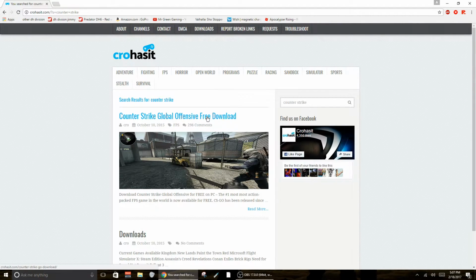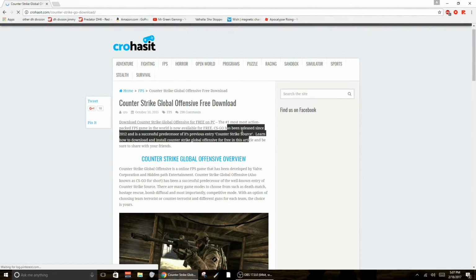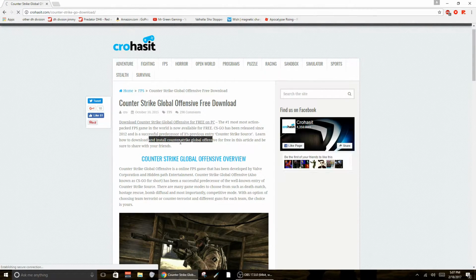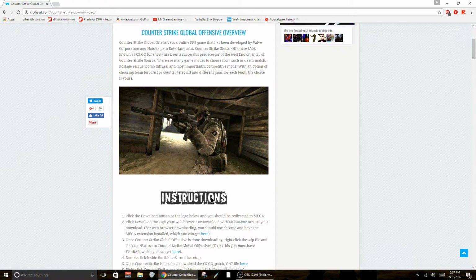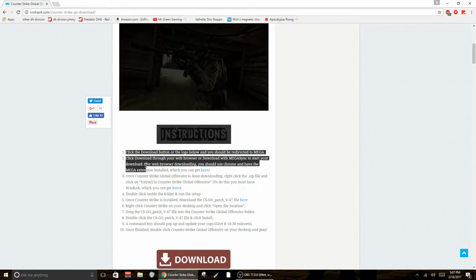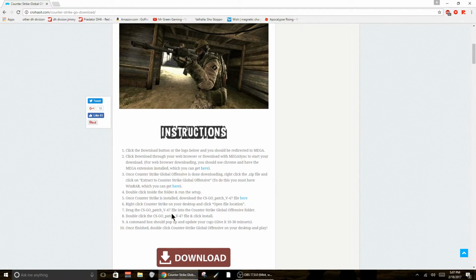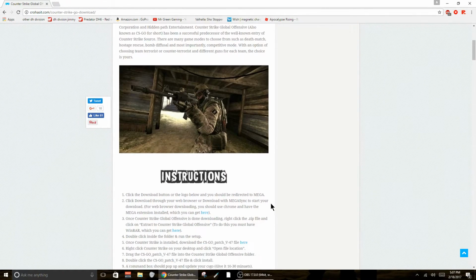All you have to do is click free download right there, and it gives you an overview of the game. The number one most action-packed FPS game in the world is now available for free. Learn how to download and install Counter-Strike Global Offensive for free in this article. It shows some in-game pictures, although that doesn't really look like an in-game picture. It gives you detailed instructions, although I found that this is updated since they wrote the HTML on here, so that's why I'm really doing this tutorial also. These are not accurate for me, neither is the video tutorial here, so I may write them a nice little email letting them know that, and they can use my video.